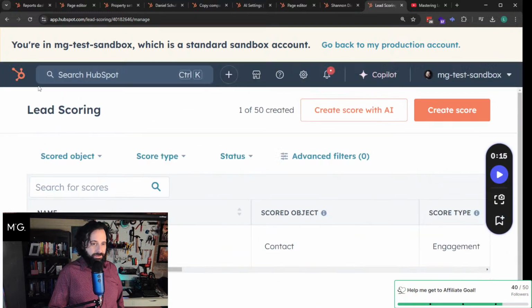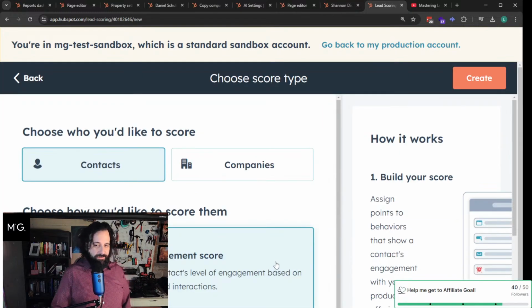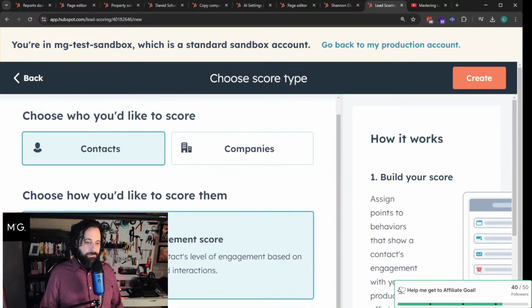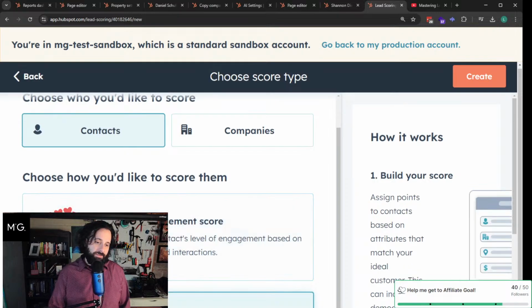But for now, we're not going to use AI to create a score. We'll just click on the create score and show how we can do this manually and bring over our existing score. So again, there's a contact engagement score and there's a contact fit score.